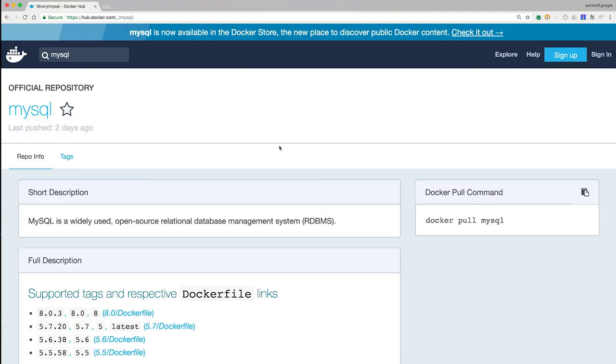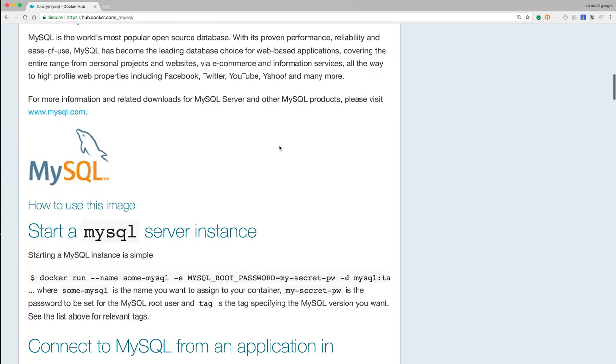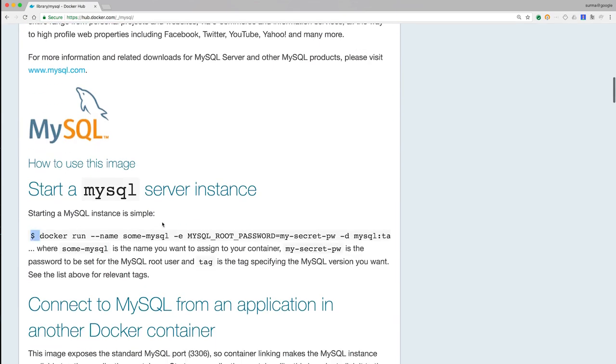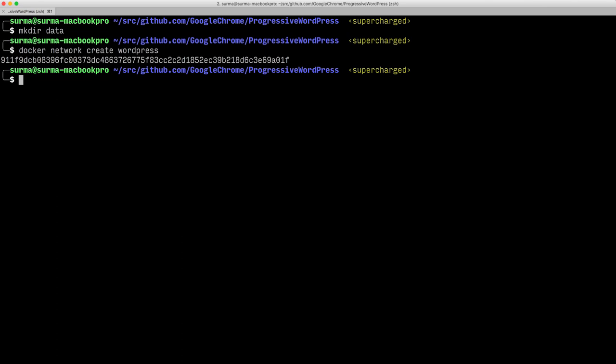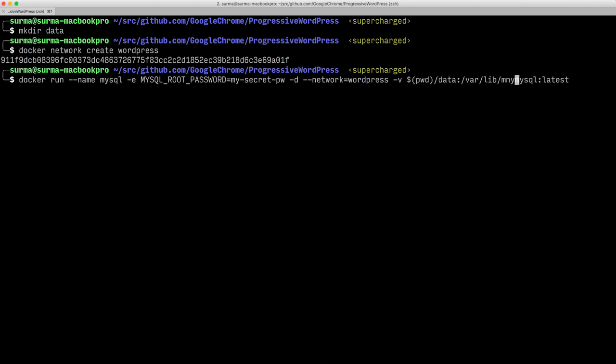We can use the official MySQL image. And if we read through the README, we will actually find a command that we can just copy-paste and adjust to our needs. The only thing that we need to change is to set the password for the root account, and we need to add it to a network so that we have it in isolation, where we can later add the Apache container. So we can just change the command accordingly.